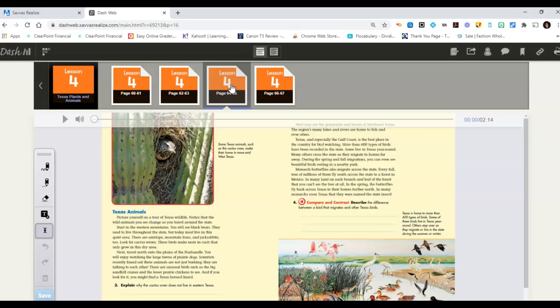Look at the Cactus Wrens. These birds make nests in cacti that only grow in a dry area. Next, travel north to the plains of the Panhandle. You will enjoy watching the large towns of prairie dogs. Scientists recently found out the animals are not just barking, they are talking to each other. There are unusual birds such as the big sandhill cranes and the lesser prairie chickens to see. And if you look for it, you might find a Texas horned lizard.